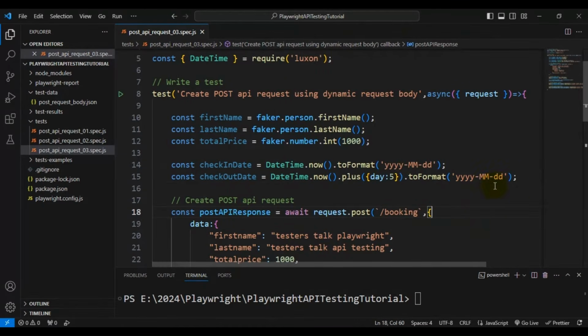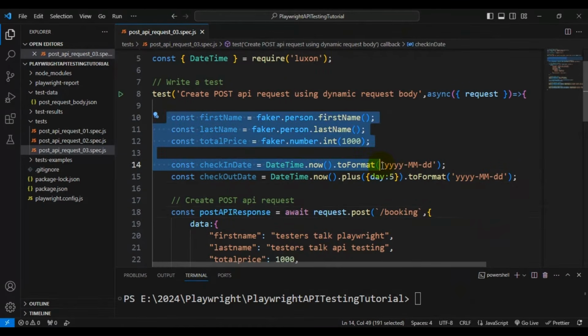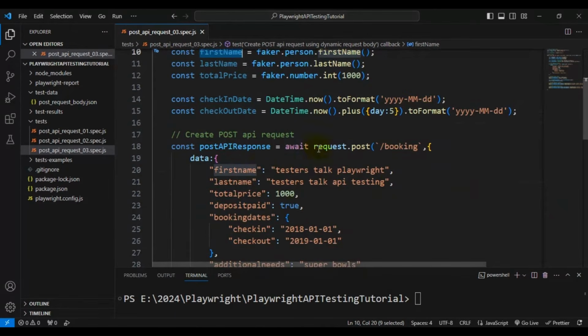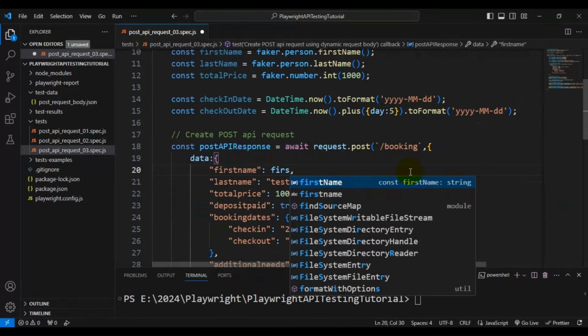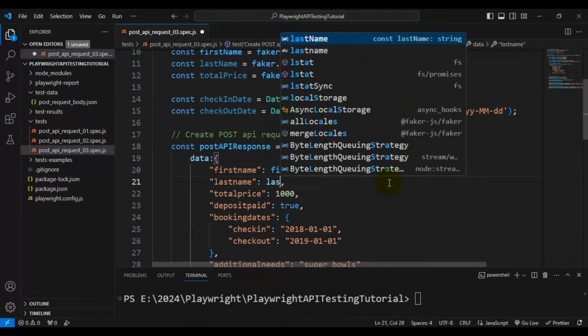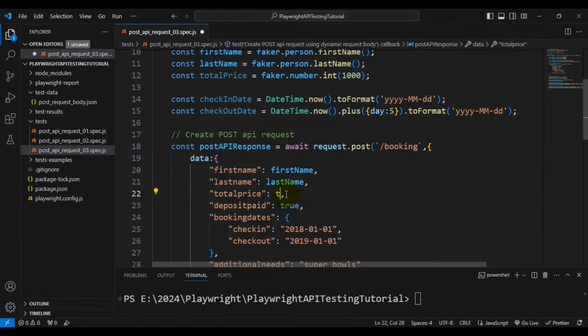That's it, guys. Now we are able to generate all the test data: first name, last name, total price, check-in date, checkout date. Now let's use all this data inside our API request. So here I will pass the first name, and then the last name, and then we will pass the total price, and let's pass the check-in date inside the booking dates, and then finally we will pass the checkout date.